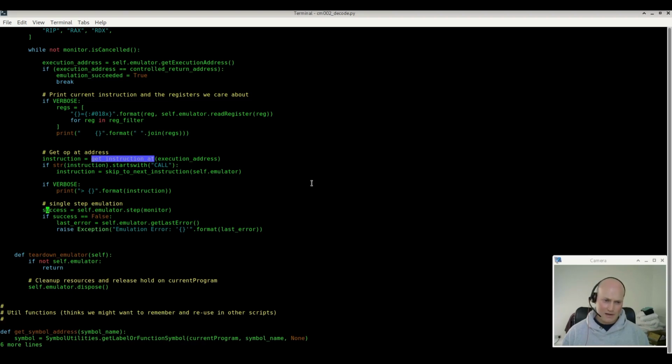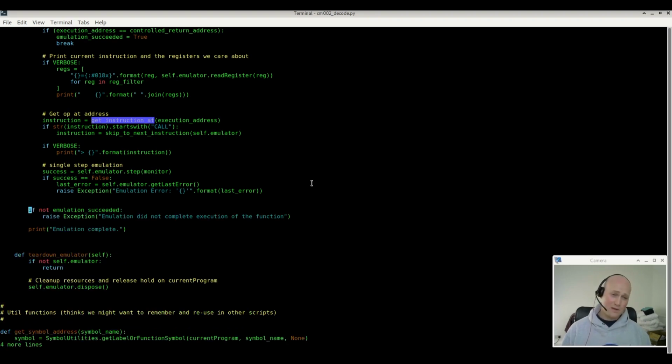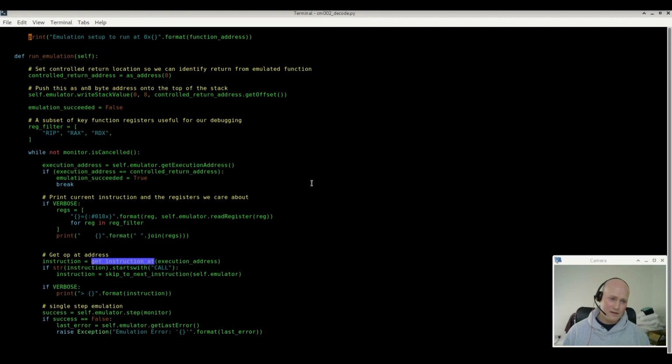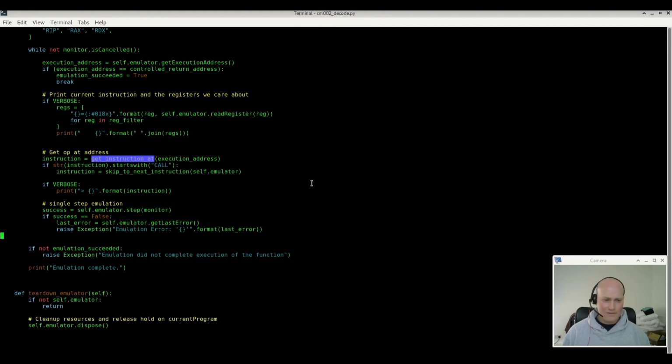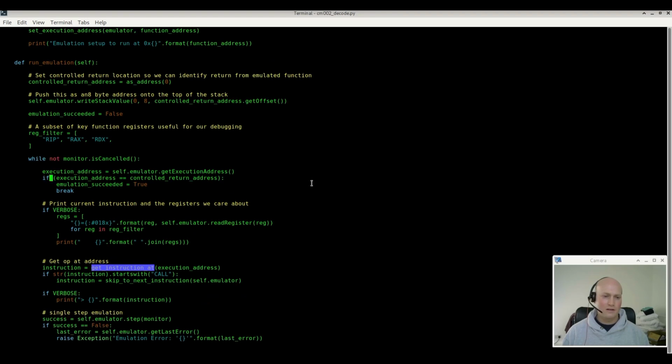We just say step, and if there's an error for some reason, it will return false, and we can report an error in the emulation and log that there. So this is our emulation loop. And finally, after we've broken out of the loop, that could be because it failed in some way, or it didn't quite get to the end. We check here that if emulation succeeded never happened, so we never returned from that function, and somehow we got out of the loop without locking up the whole process, then we raise an error and say it didn't work. Otherwise, we know that the emulation completed. We returned from the function and we emulated it.